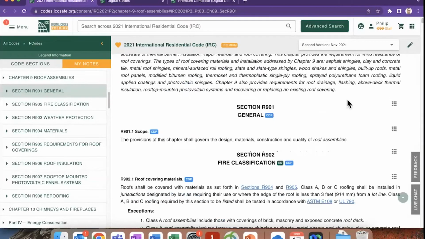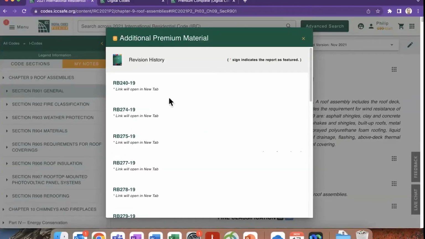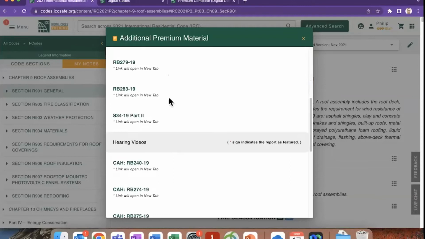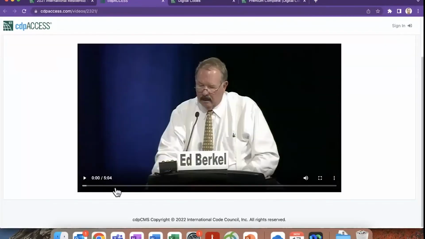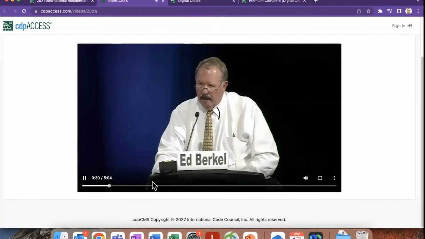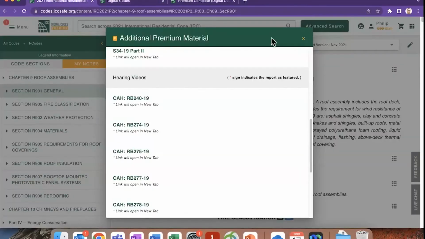See if I can scroll and find a premium icon real quick. So there's the revision history and then the hearing videos. I won't obviously play this whole thing, but I'll just open it up. As I said, it's kind of interesting. If you're following that, you can see exactly how those are being presented at the code hearings.